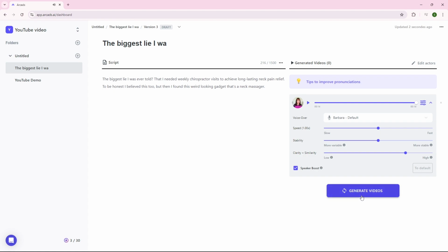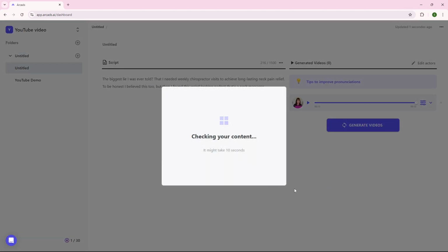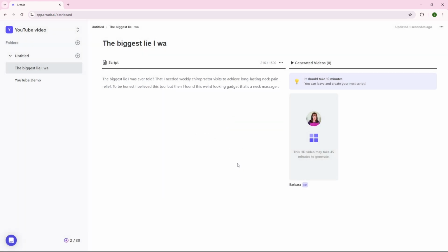Sounds pretty cool. Now let's hit the generate button. It will take one credit, and it takes about 2 to 3 minutes to generate a video. It mainly depends on the length of the script.